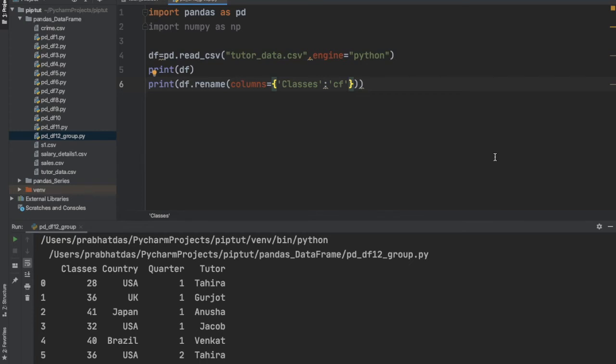In reindexing we will go through three operations. First we will reorder the existing index using the reindex function. Second we will reorder as well as add or delete index labels. In the third operation we will fill the values of the rows and columns that we have created. So let's get started with reordering the already existing indexes.